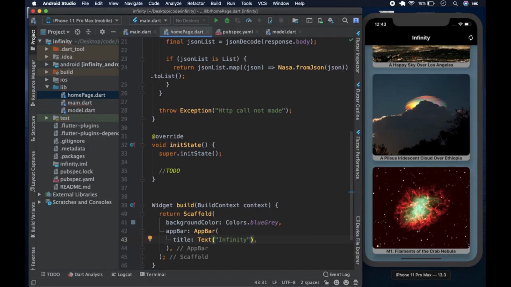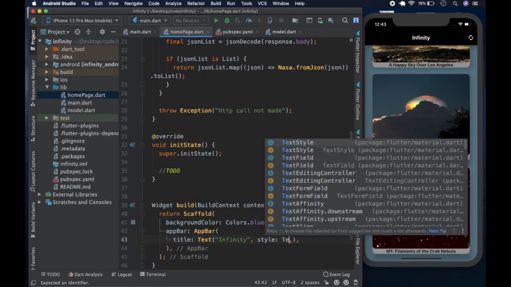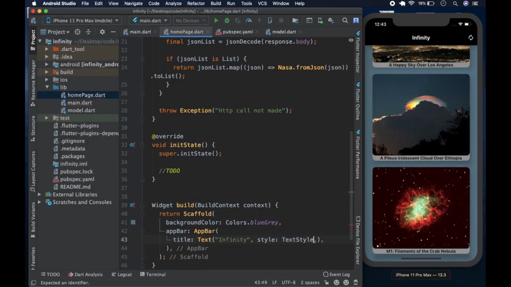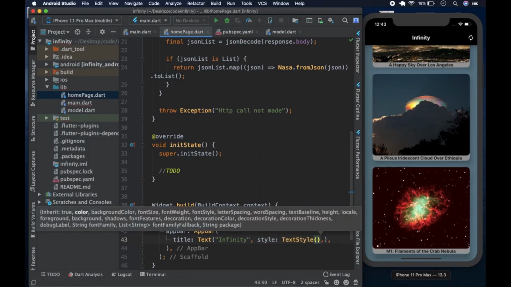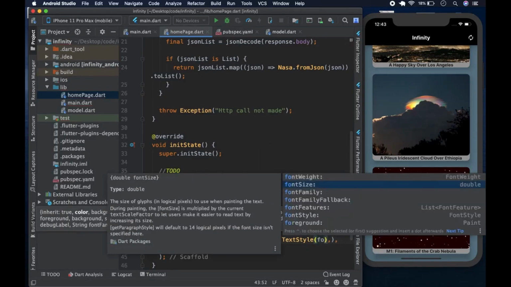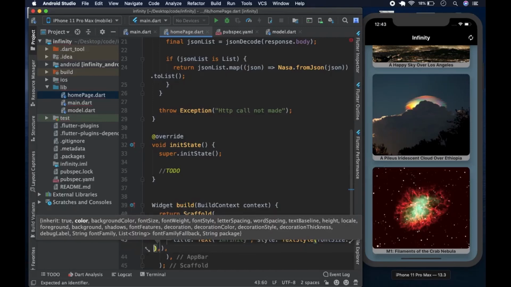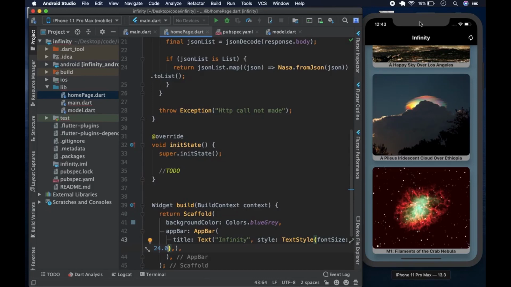Infinity, like so. The style, we're going to add a bit of style to it and say text style, like so, is going to have a font size. The font size we're using is 20. Let's make it 24. What the hell? I used 20 in building this one, but I'll bump it up a bit, say 24, and come here and say that the font weight is going to be font weight dot bold, like so.